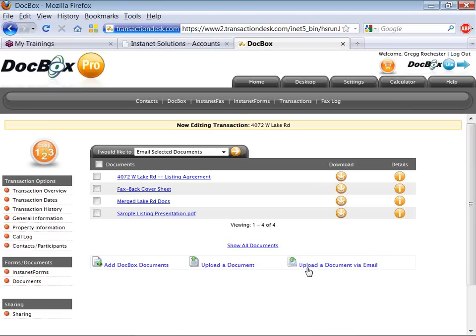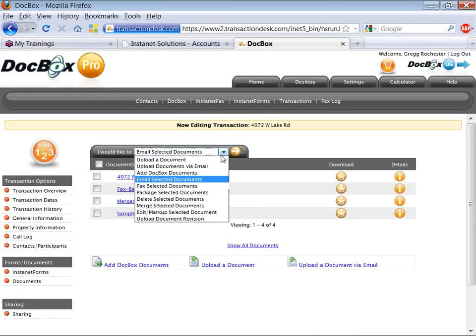I can upload documents to my transaction file. I can upload documents via email directly to this transaction file. Same steps as we saw just a moment ago, but in these cases it will go right to this file. Let me show you this. I would like to. There's that phrase again, I would like to. Email selected documents. Upload and fax, package and merge. You have this opportunity to work with documents within a transaction file. So I showed you all the features in the standalone DocBox element.